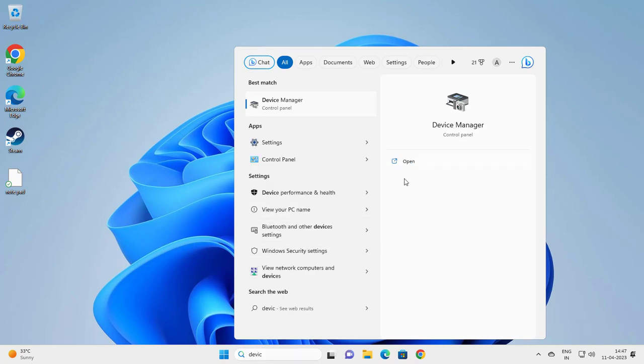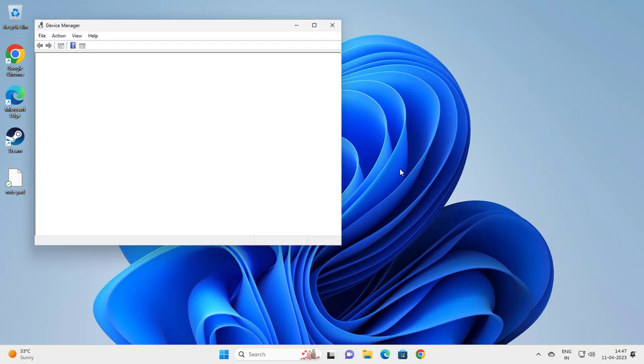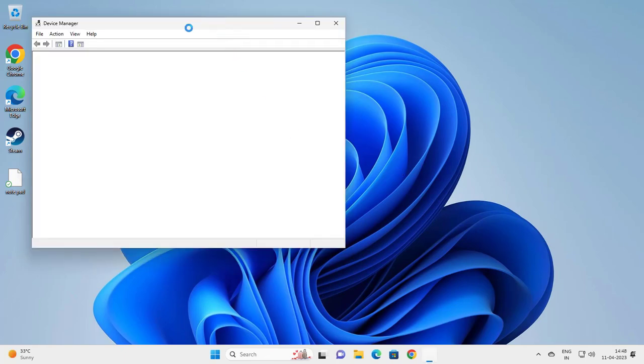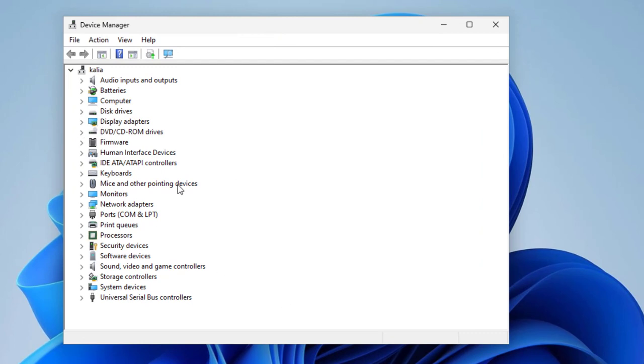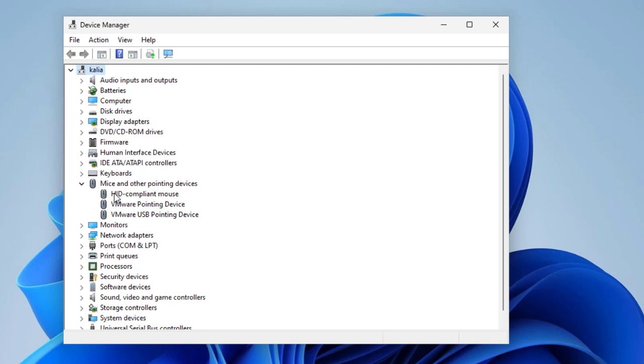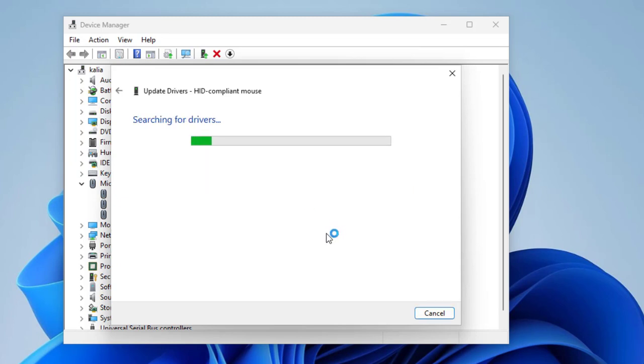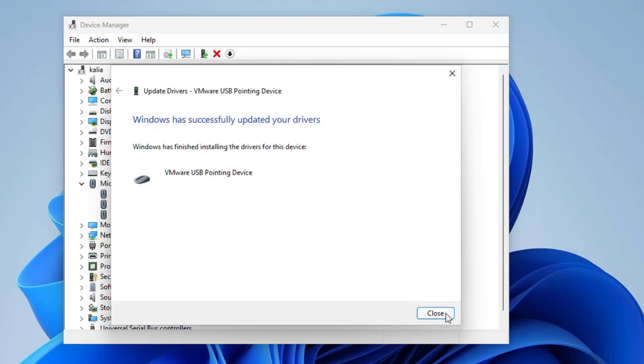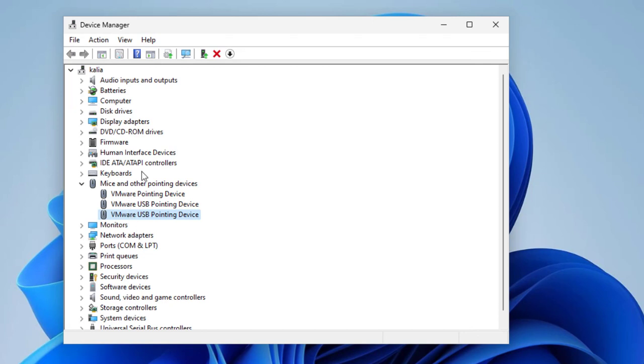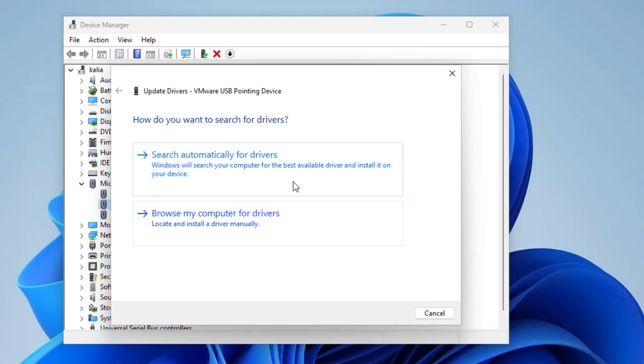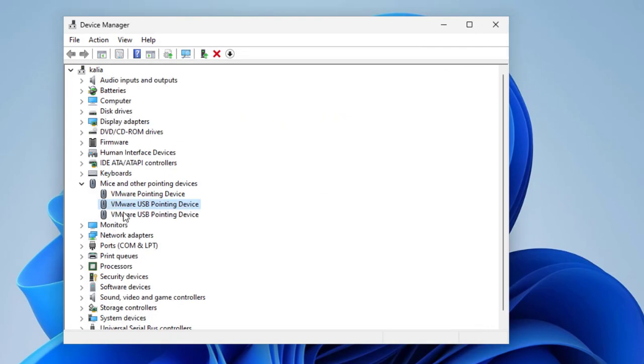Go to the search menu and type Device Manager, open it. Now we want to expand Mice and other pointing devices. You want to right click and update the drivers. You want to update these three drivers, guys. For the second one, like this, update all drivers over here.